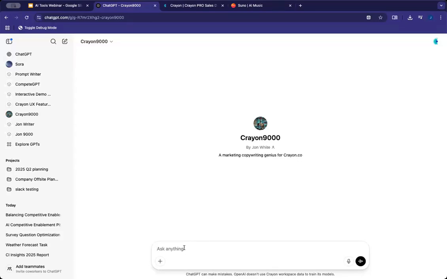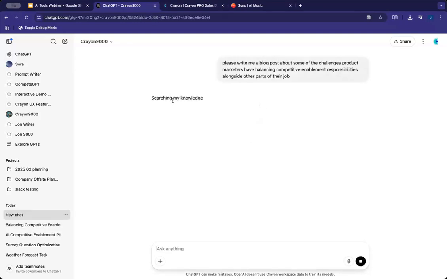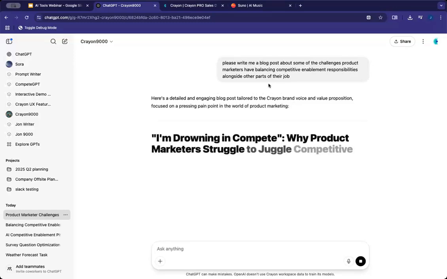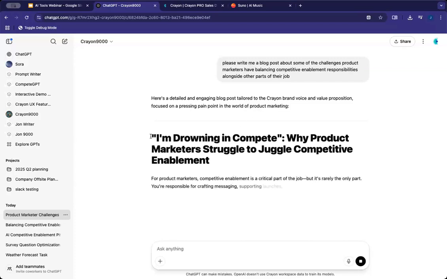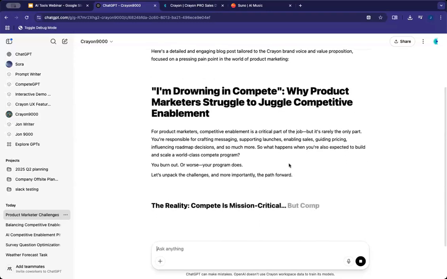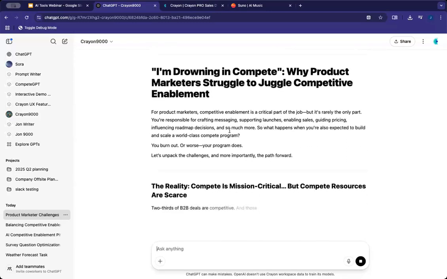And I'm going to give it that same prompt. And I think what we're going to see here, firstly, it searches its knowledge. I'll show you how to give it knowledge in a second. What we're going to see is it's going to write much more specific content based on the instructions that we have given it. Immediately you can see that the content and the headlines it's using are much more pithy, much more high impact, much more conversion focused. As this is writing out, yeah, so here we go.